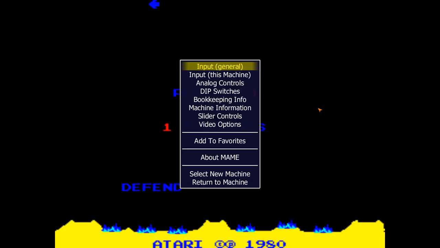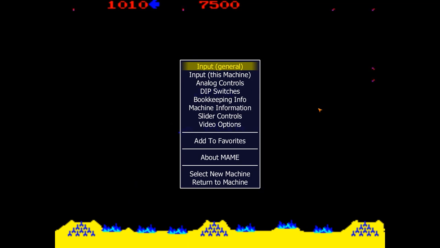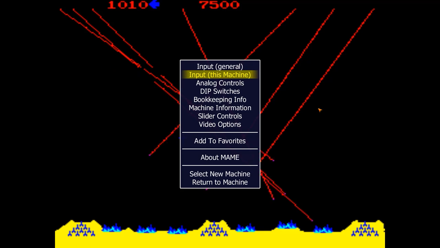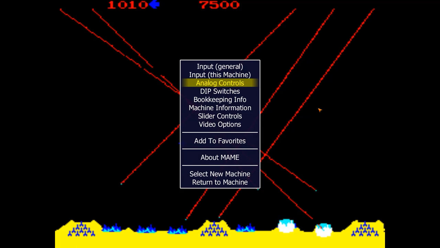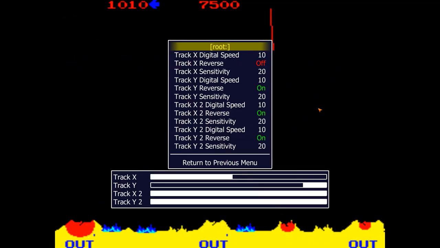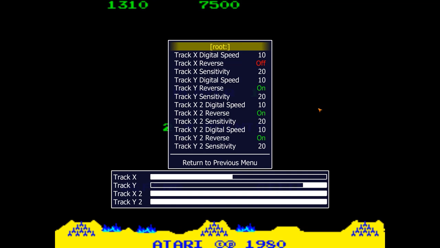If I go back into my control settings, all we need to do now is fine-tune our mouse control. So sometimes when you set up the mouse, the movement of the mouse is either too fast or too slow or too jerky. So if we want to adjust that, we can come into our analog control settings. And here you can see there are a number of settings which control how the mouse in effect feels as you move it.